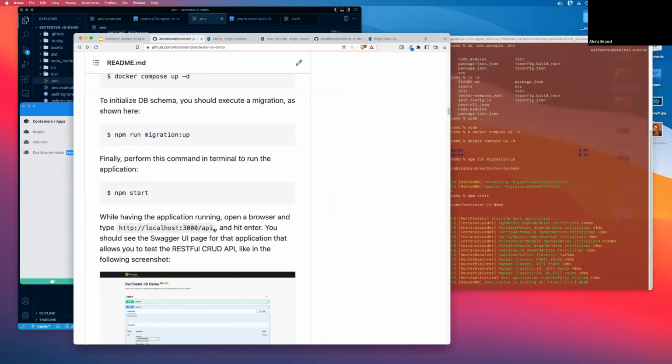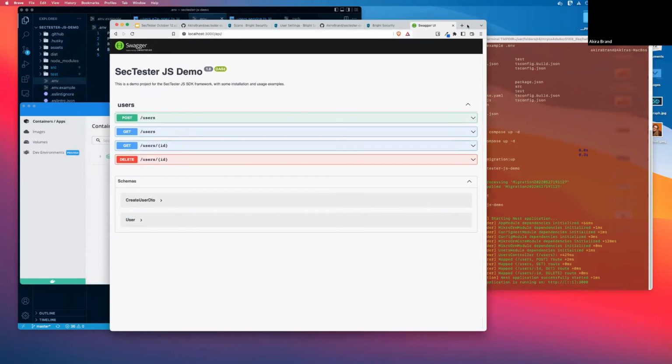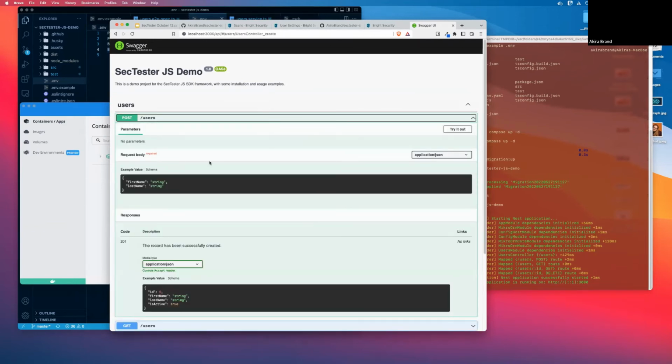So what I'm going to do is we're going to go to HTTP localhost 3000/API. I'm going to put that here in the chat. Okay, cool. So here we are. We are now in the demo application. Ta-da! It worked. Hooray!